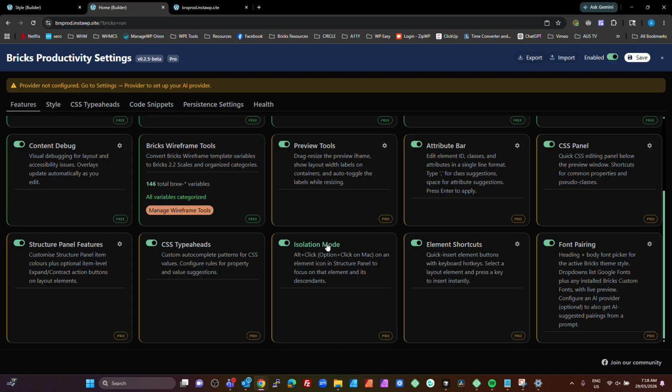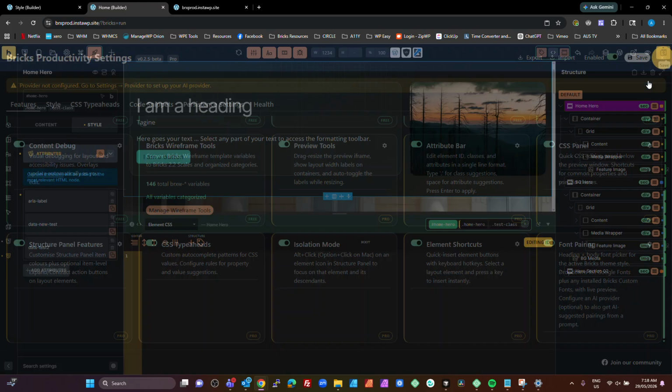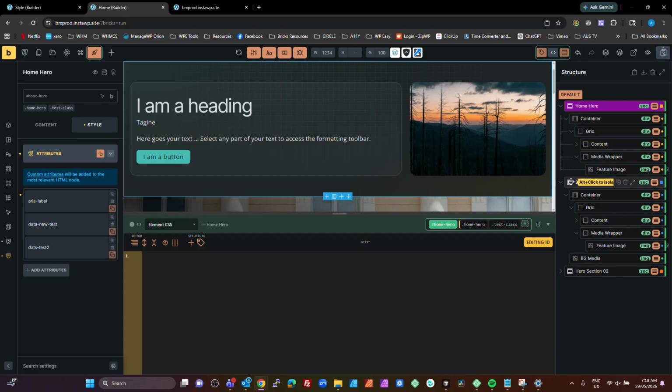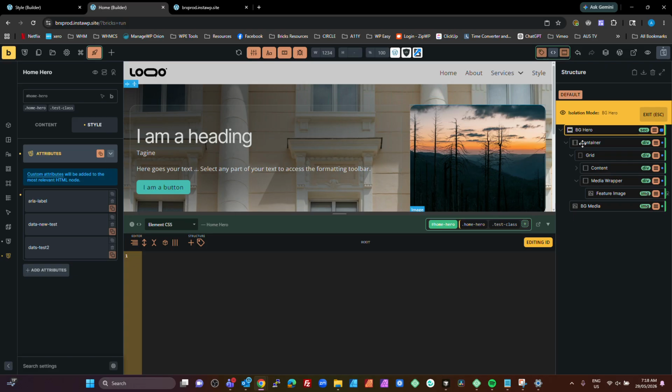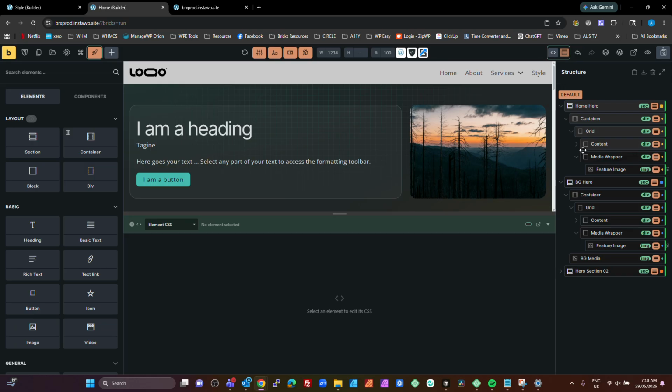Isolation mode, that is a really simple one. If you've got multiples of these, you just want to work on this one. So you point your mouse at the top level and you alt click, and I'm just working on just that. That's the only element I want to see. You can alt click again or press the escape key and that gets us out of it.